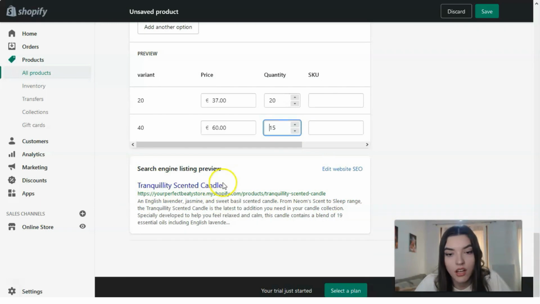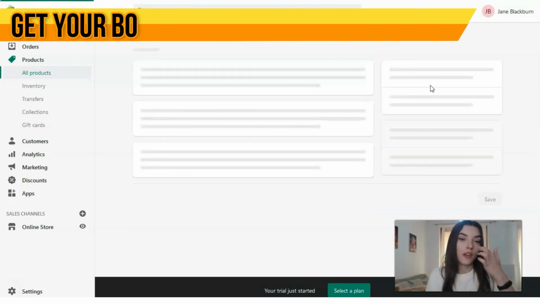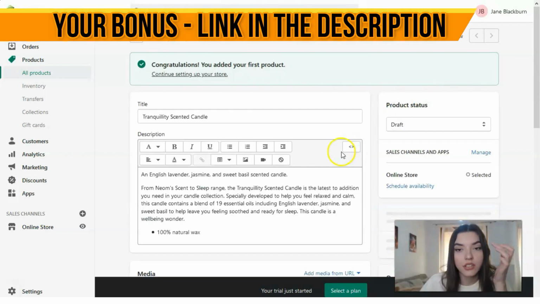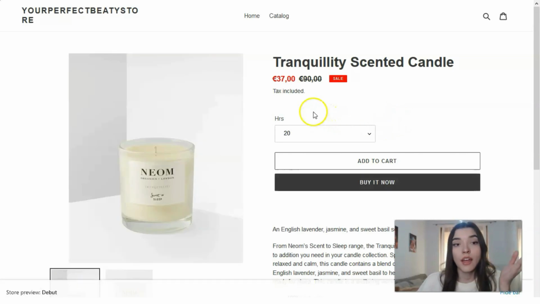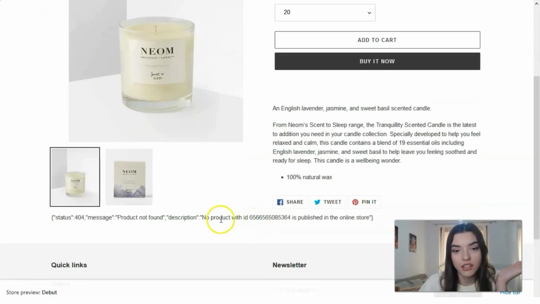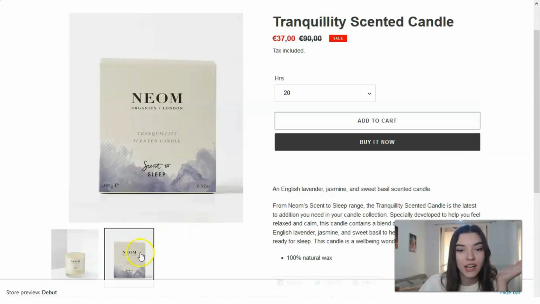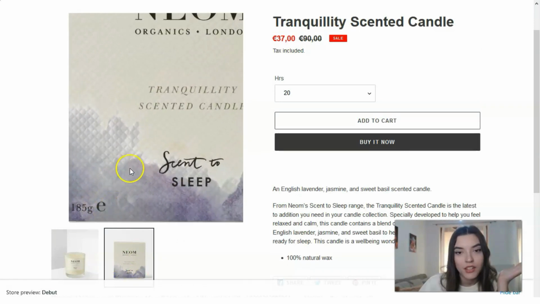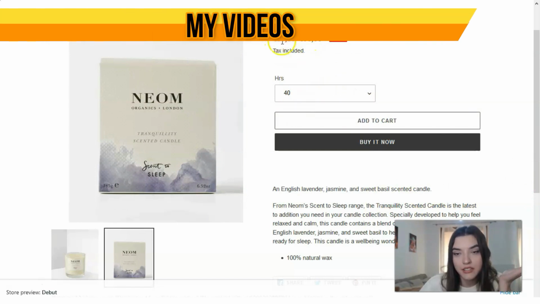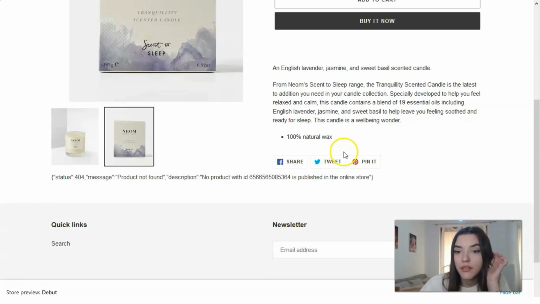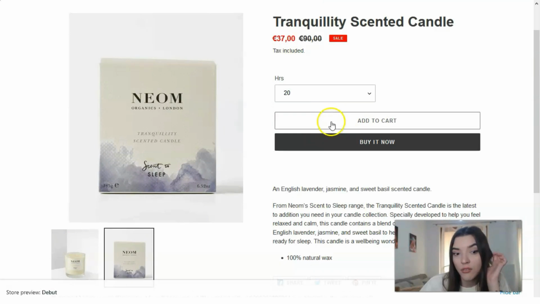Here you have a search engine listing preview, and you can add SEO. And directly you can save all the settings or delete them if you are not sure. You can change basically everything directly right here. And let's check the preview, how it will look. And that is how your perfect beauty store looks. You see this candle, we have two variants of images, of pictures. Here we have 20 hours and 40 hours. The price right here is different. The whole description. So basically, that's all for this video episode.